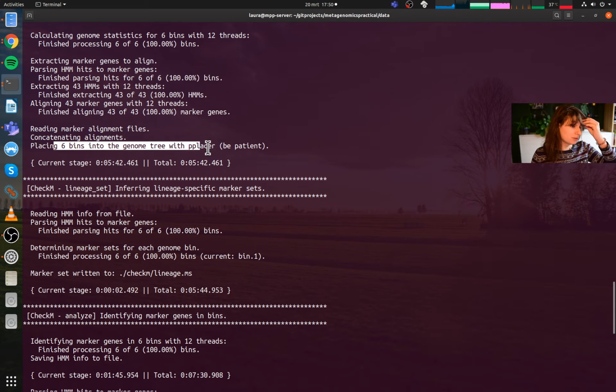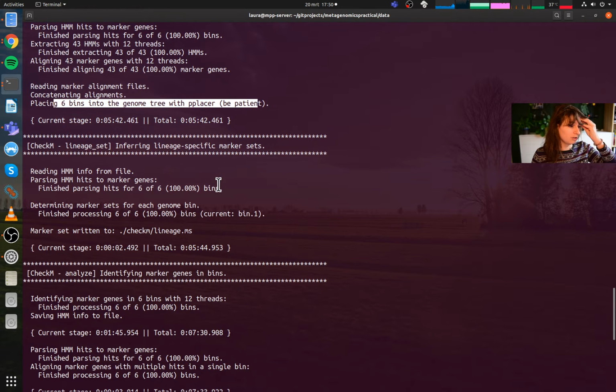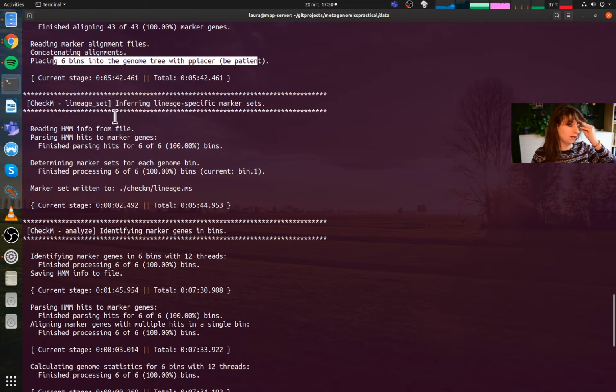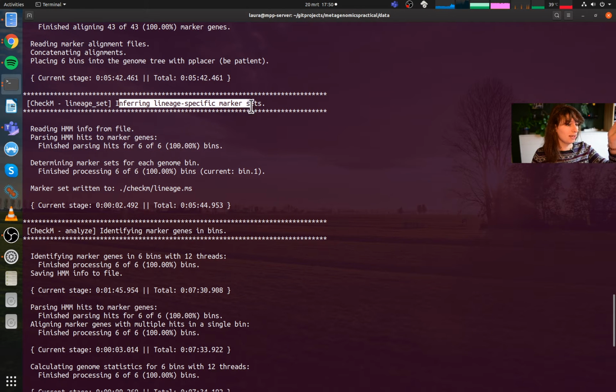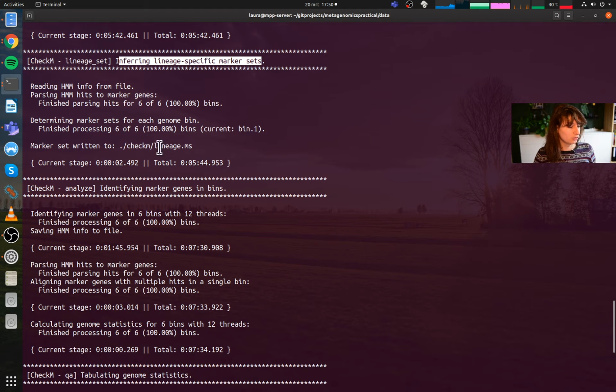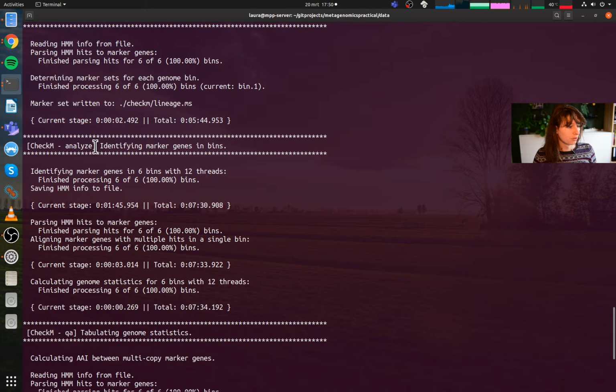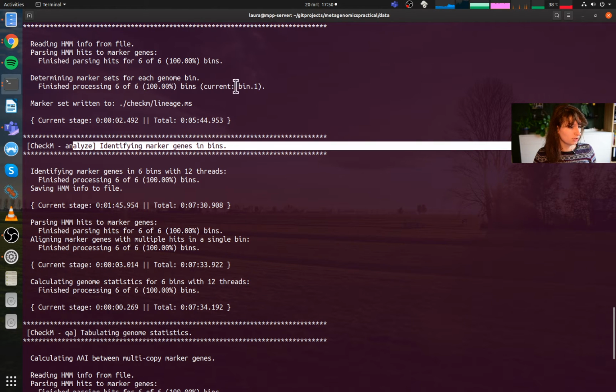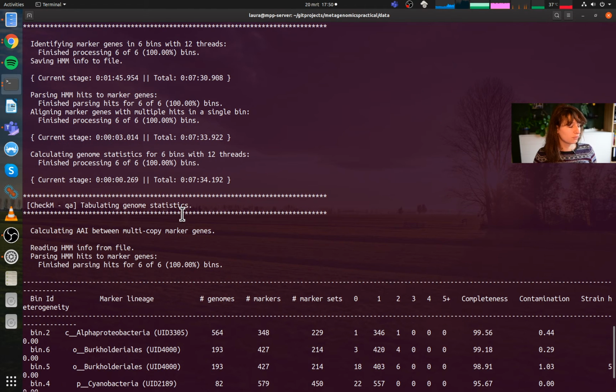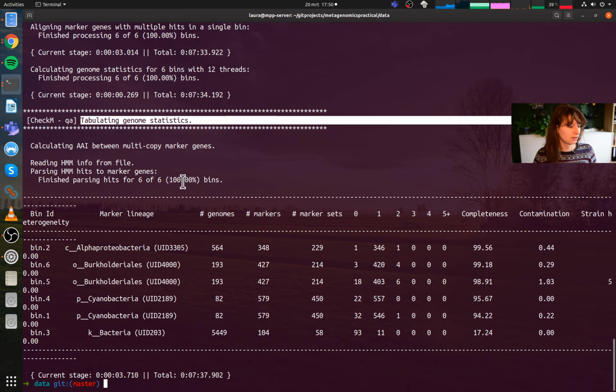Placing six bins into the genome tree, so it knows what lineage it is. Then knowing what lineage it is, it has these lineage specific marker sets, and it tries to use these in the end to see if it's complete or not. And then it starts using these marker genes to start finding these in the genomes. Then it calculates some statistics. Then you have this table right here.